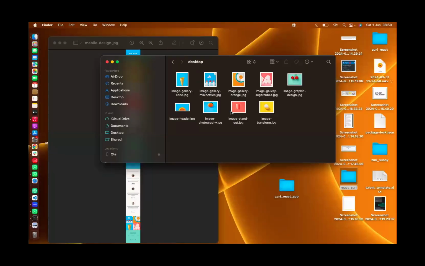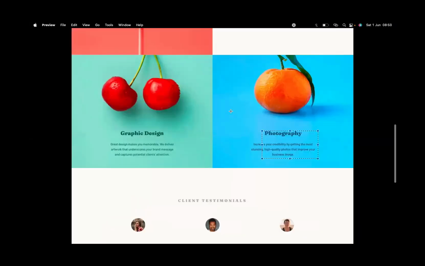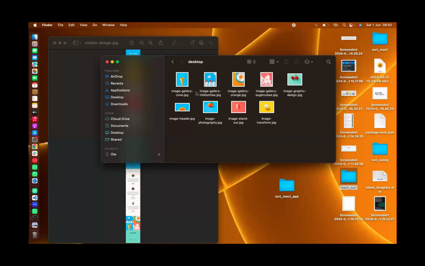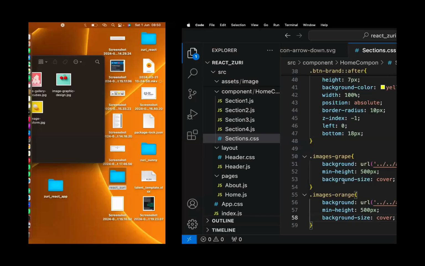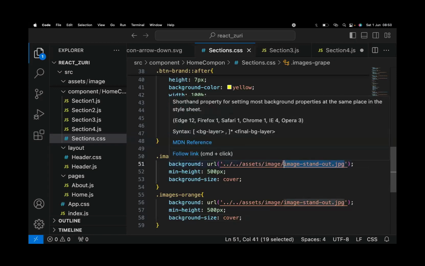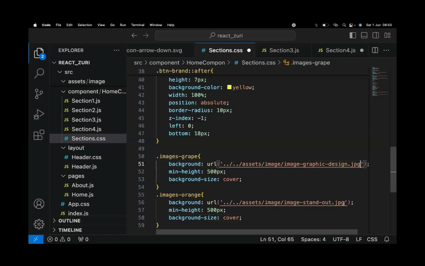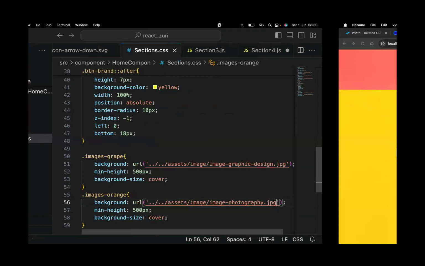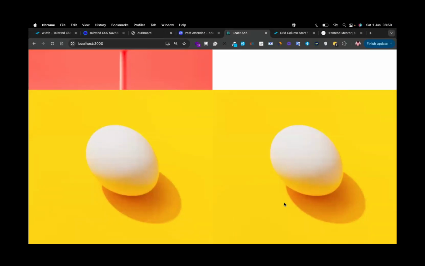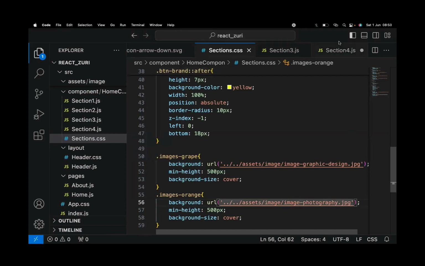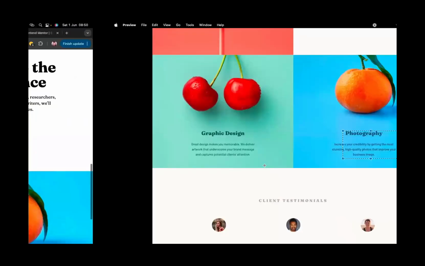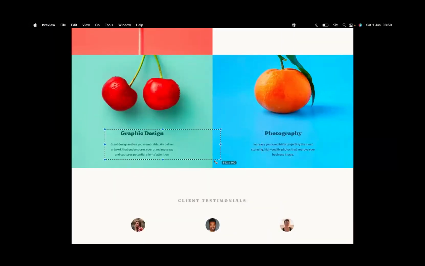So what's the first one called? The first one is graphic design, while the second one is photography. So let's see. So we have them both now. Then we need to do these other designs.